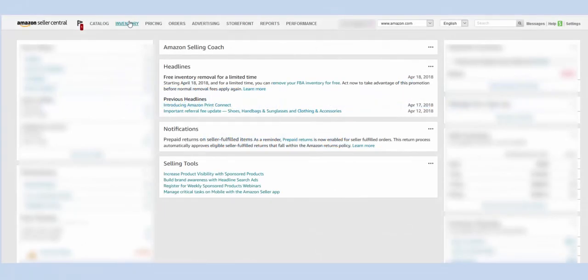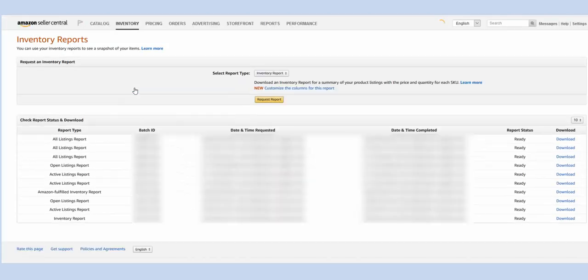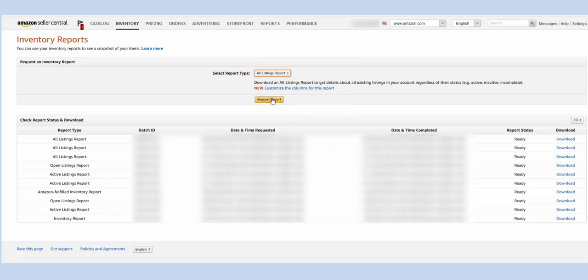So the first thing you do inside Seller Central is go to the Inventory tab, click that, and then you go down to Inventory Reports. Click that. Inside Inventory Reports, you see this drop-down menu right here in the middle. Go ahead and click that, and then click All Listings Report. Once you click that, you just go ahead and click Request Report, and depending on the size of your inventory, usually it'll take under a minute, usually under 30 seconds, and then the file will load right here in the right-hand column. You just click that to download.